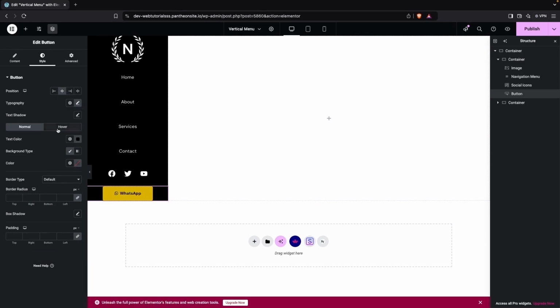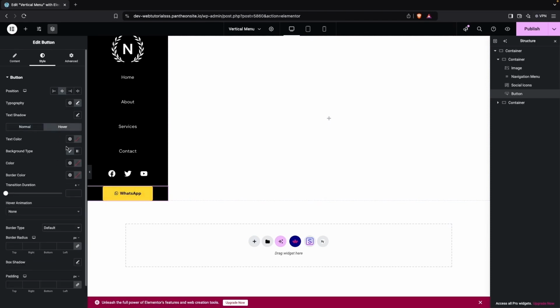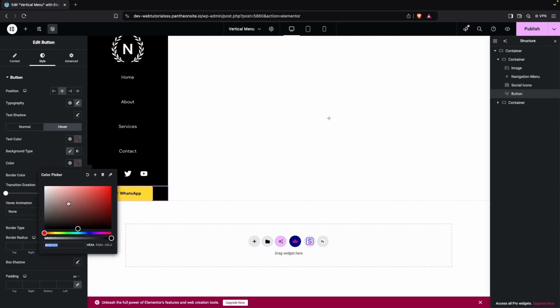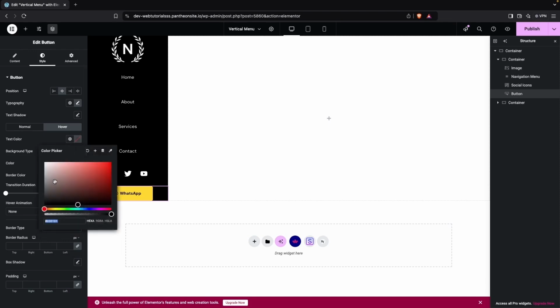Okay, so now on the hover effect, what we're gonna do, we're gonna change our background color, and this is going to be the white color. And on the text color, this is probably going to be the green color. Okay, so we can go here with this green color. Okay, so I think this would look good. We can kind of go here with a dark color. All right, so this is looking fine.